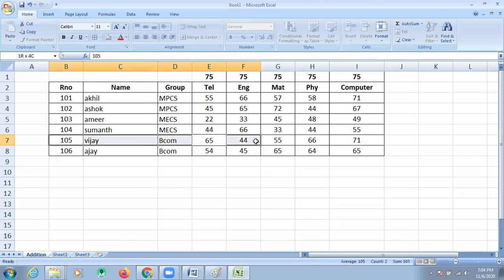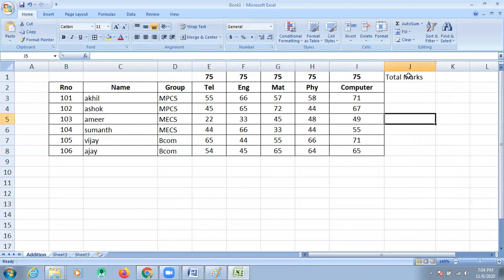For example, you want to insert another row. Here I want to insert another column, total marks. Total marks. This is another column I added. It is nothing but editing data.